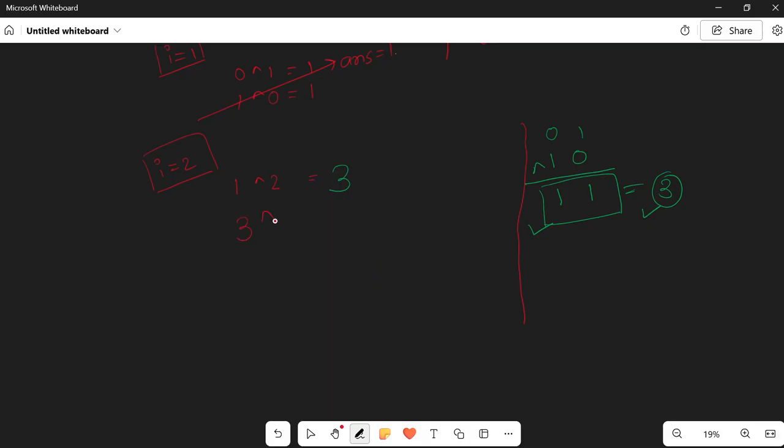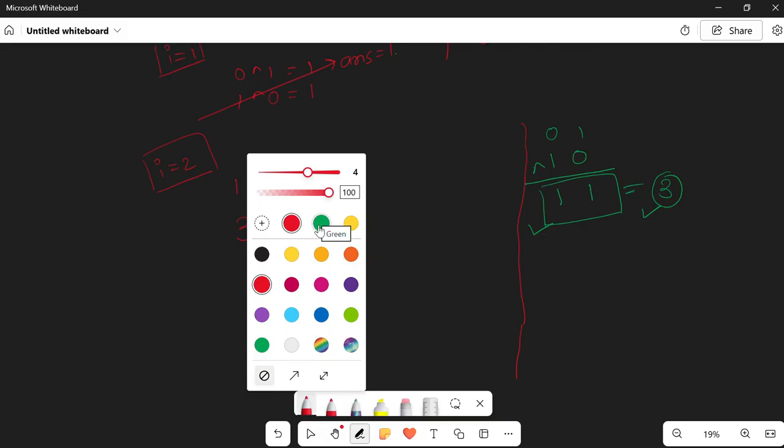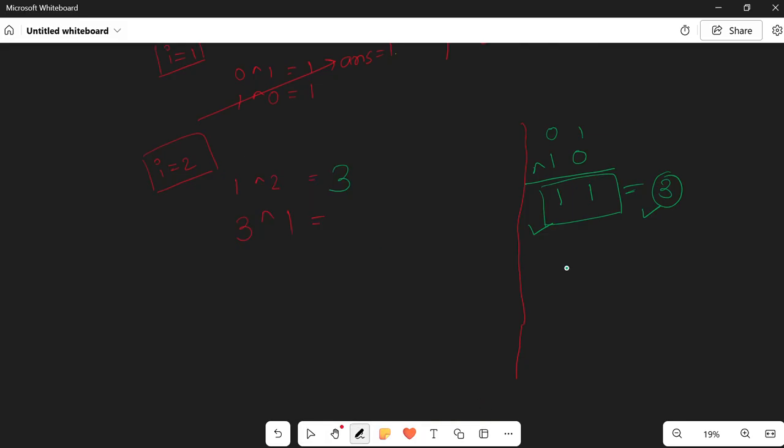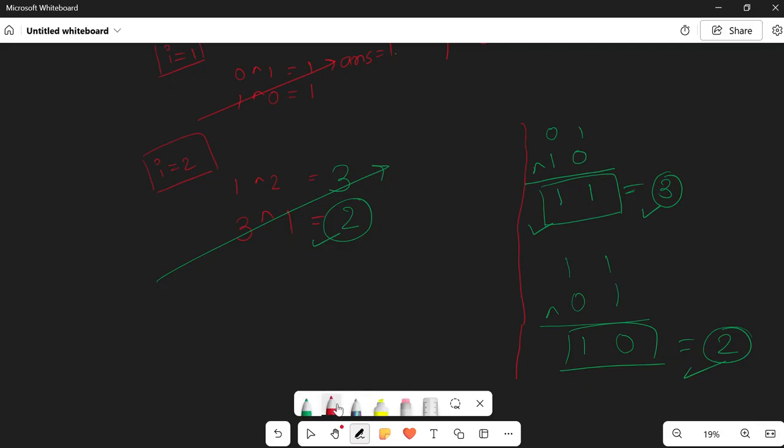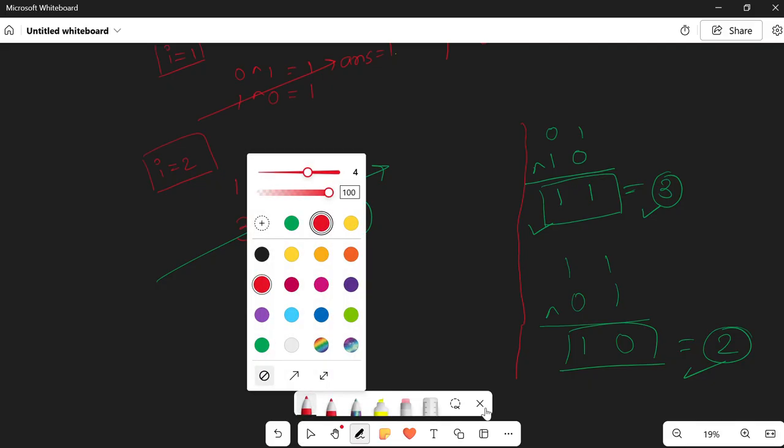So 3 XOR 1. Now we will find it again. What will come this time? Let me check. 3 is 1 1 and 1 is 0 1. We will take the XOR operation. 1 XOR 0, 1 XOR 1. What is coming? 1 0. What is 1 0 in the original form? It is 2. So here it is coming 2. Now the value of ans is equal to 2.